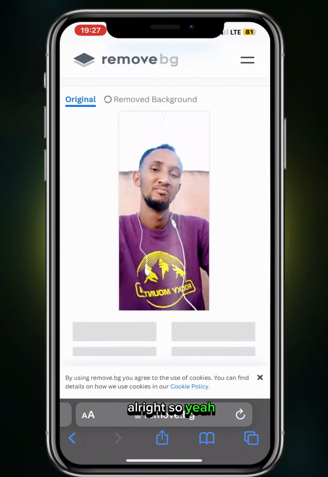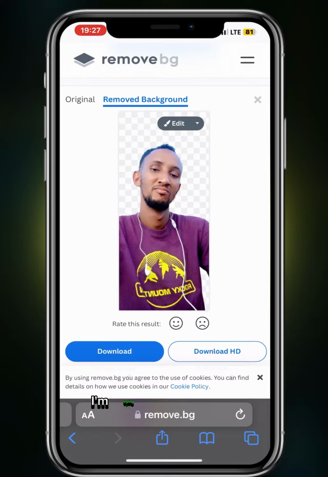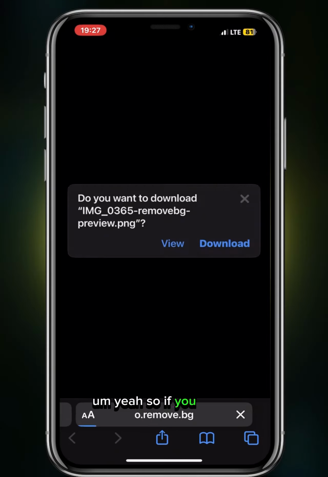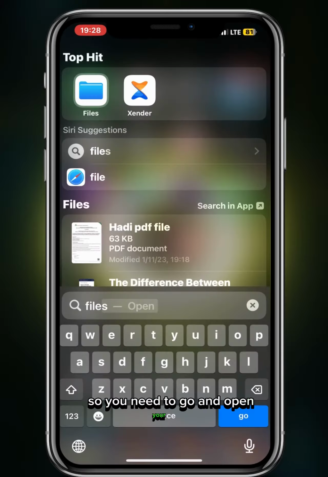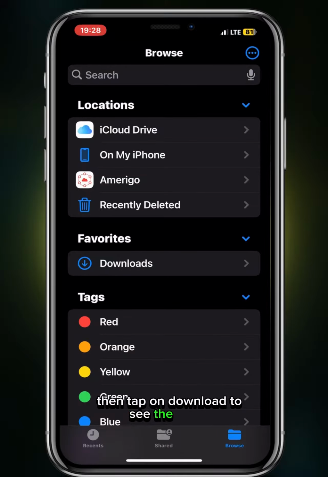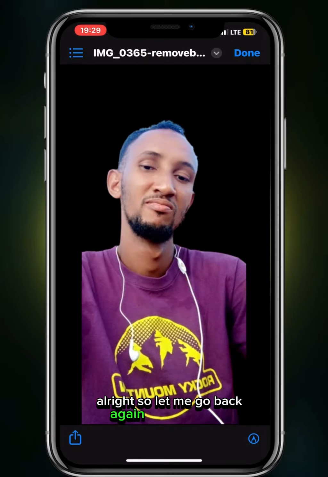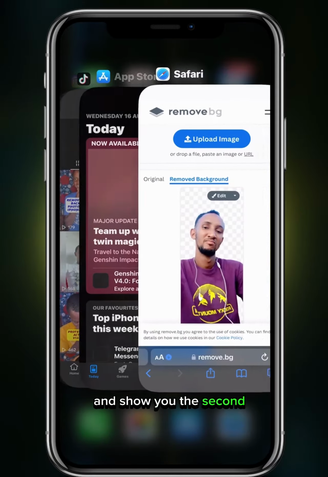So this first method, I'm trying to download this image as a PNG. Alright, so let me just tap on download. If you're on iPhone, once you download the image, it will save on Files. So you need to go and open your Files, then tap on download to see the image.